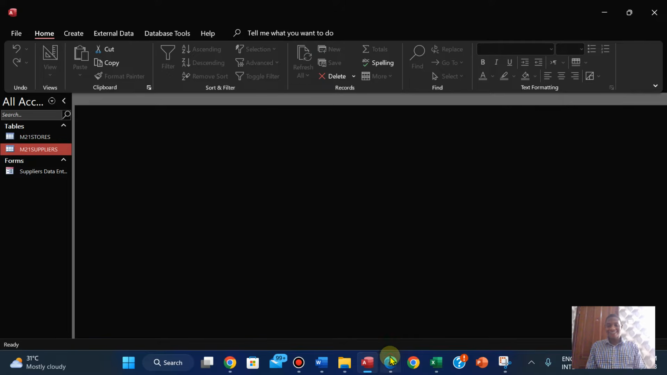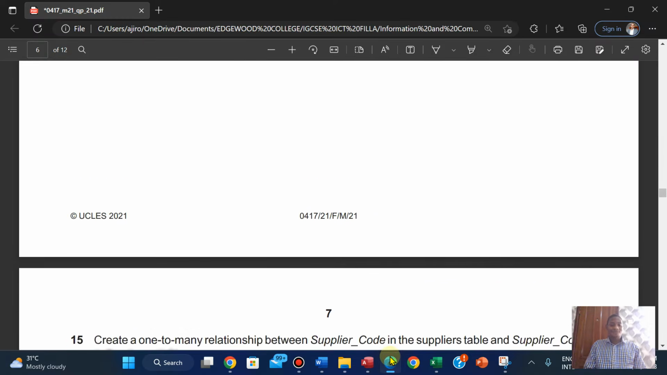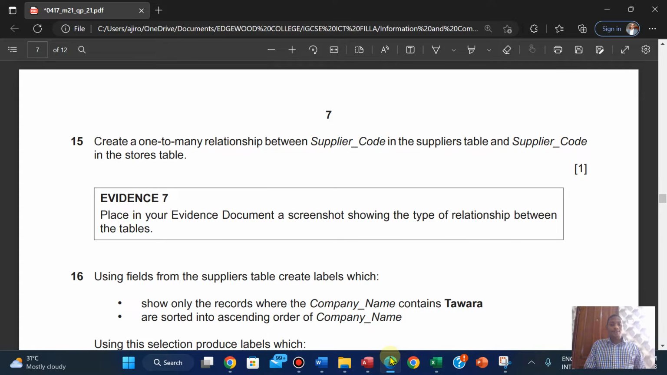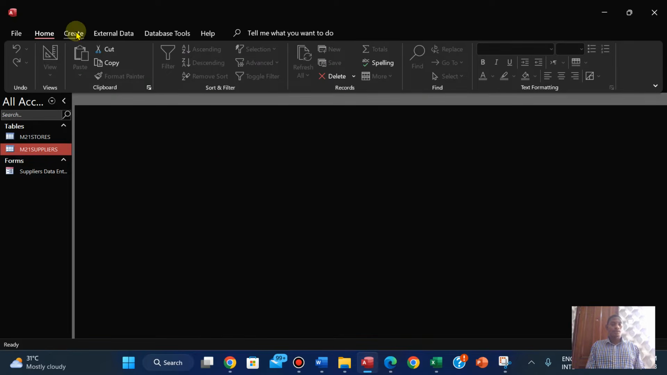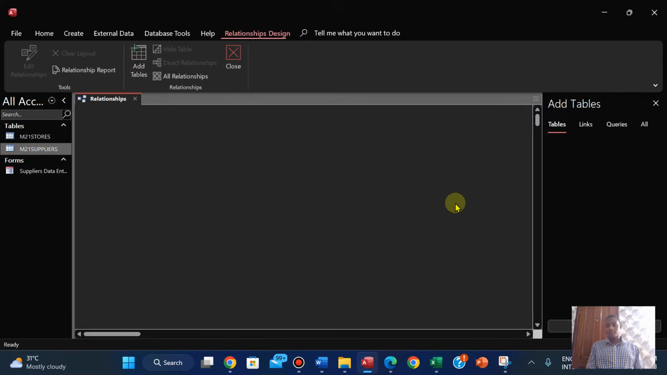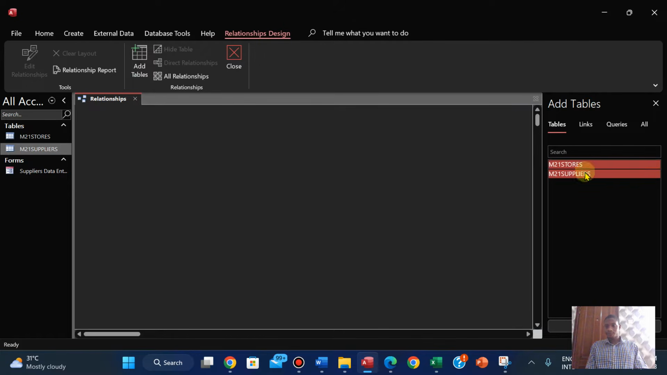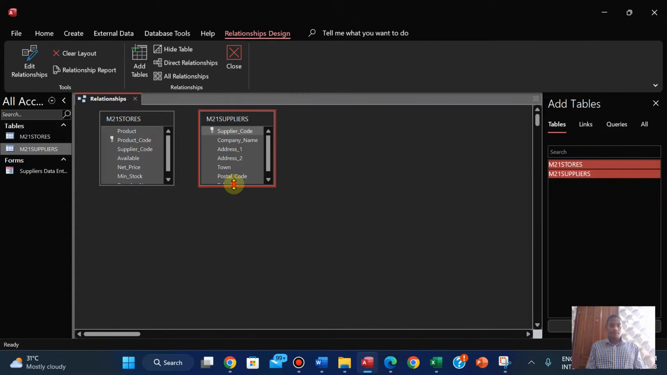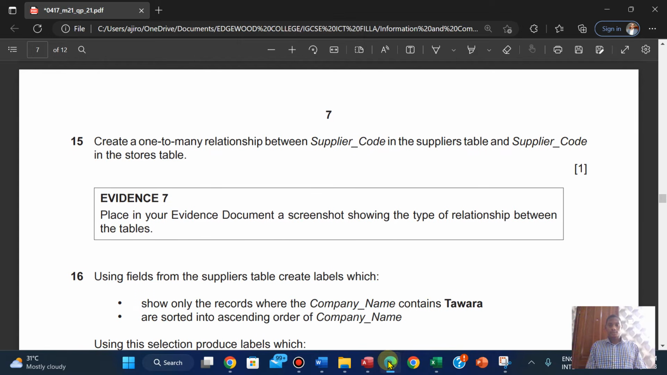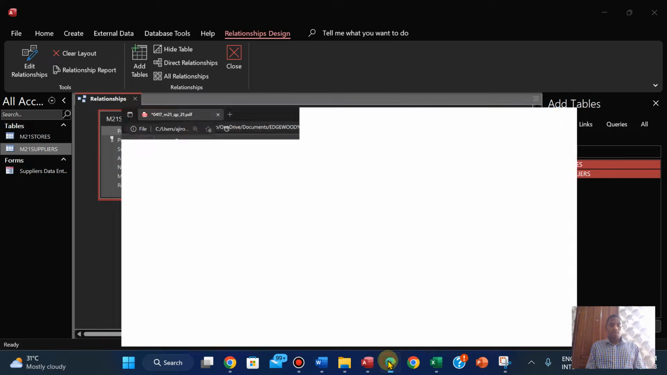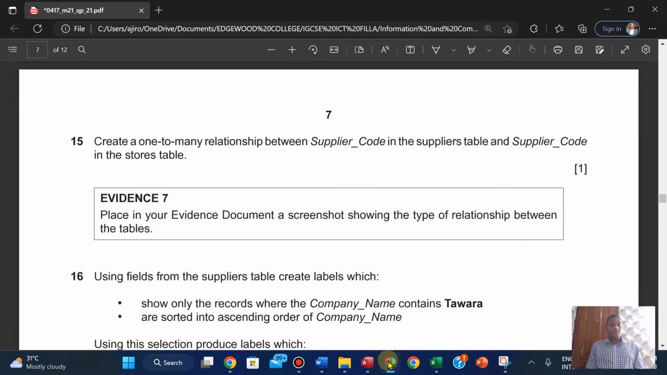Close. Okay, so let's proceed. Create a one-to-many relationship between the supplier code in the suppliers table. Obviously, for you to create a query, you know what that means. Click on database tools, relationships, select supplier code, and supplier code in the supplier table and supplier code in the store.